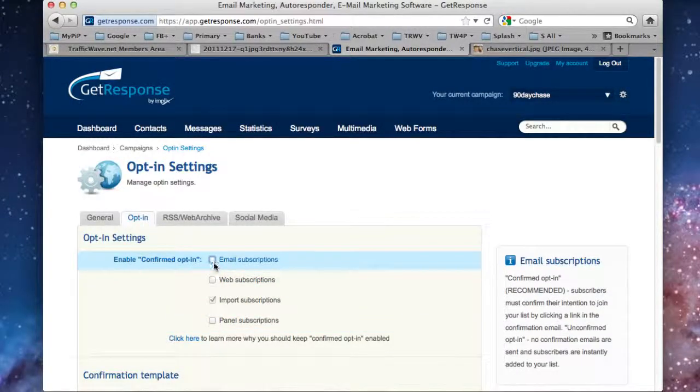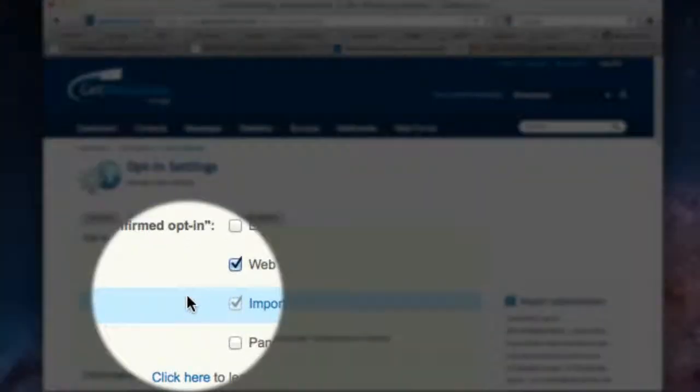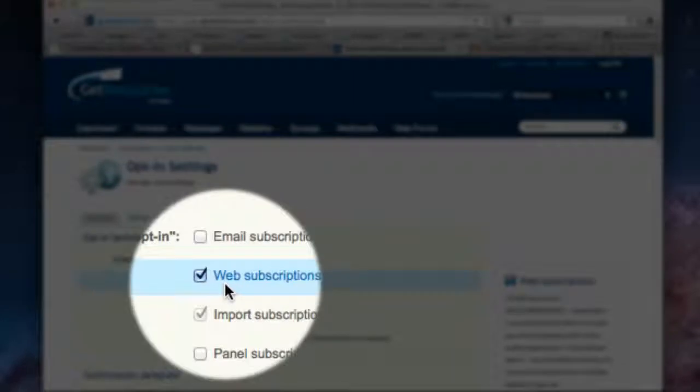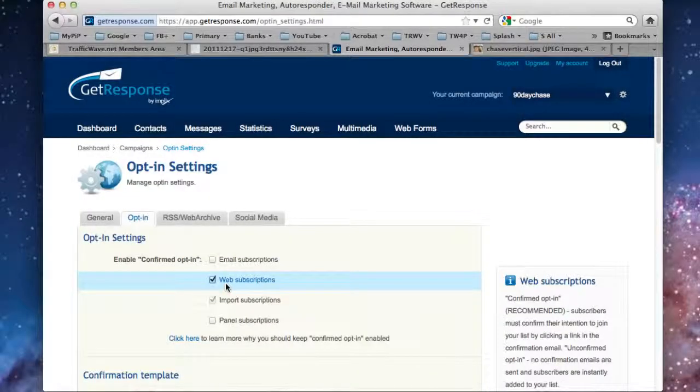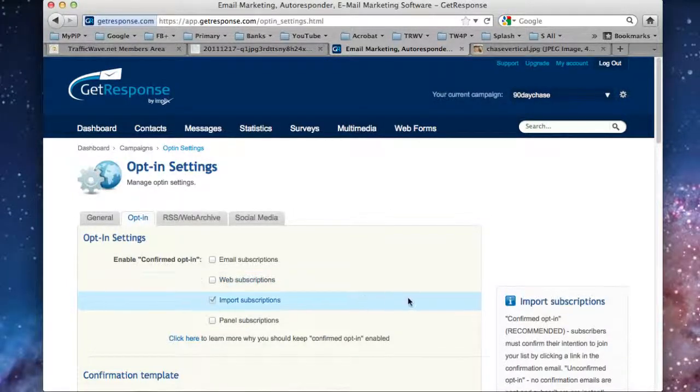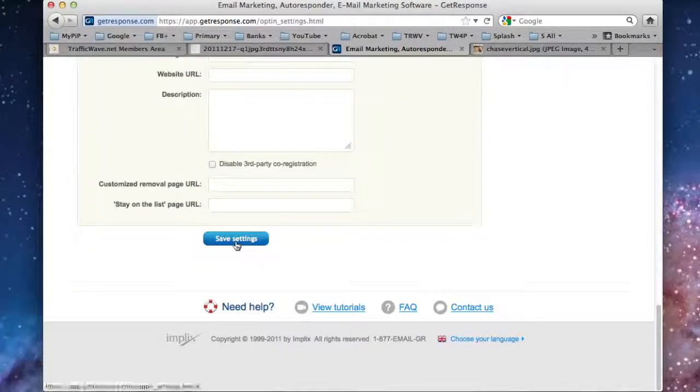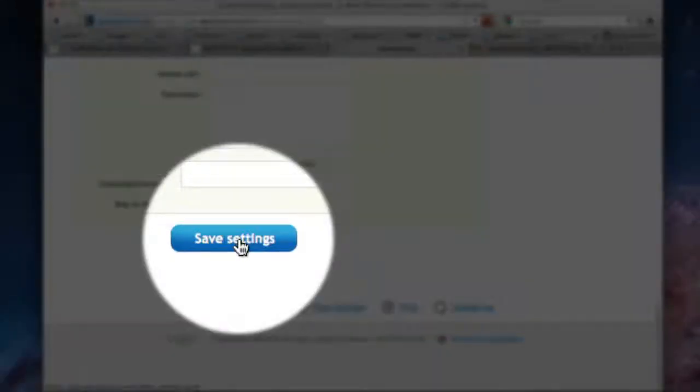If you want a double opt-in, just check the web subscriptions. A web subscription is like on your blog, if they subscribe to your letter campaign on the web. If you want a single opt-in, that's fine. You can just uncheck it. Then scroll down to the bottom, click Save Settings, and you're done there.